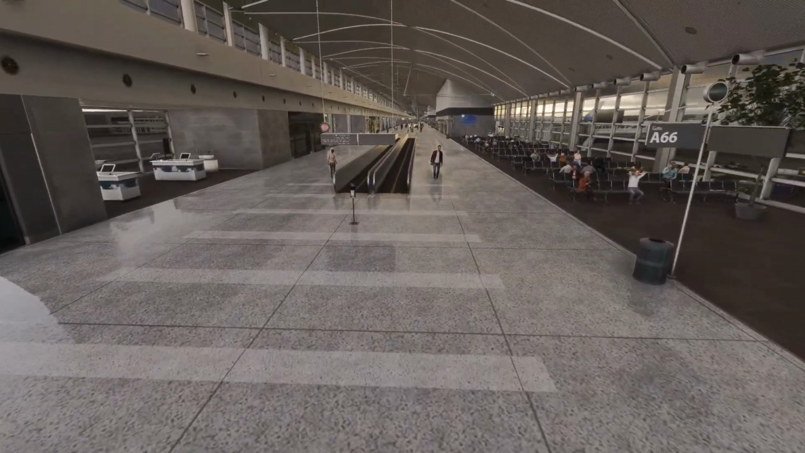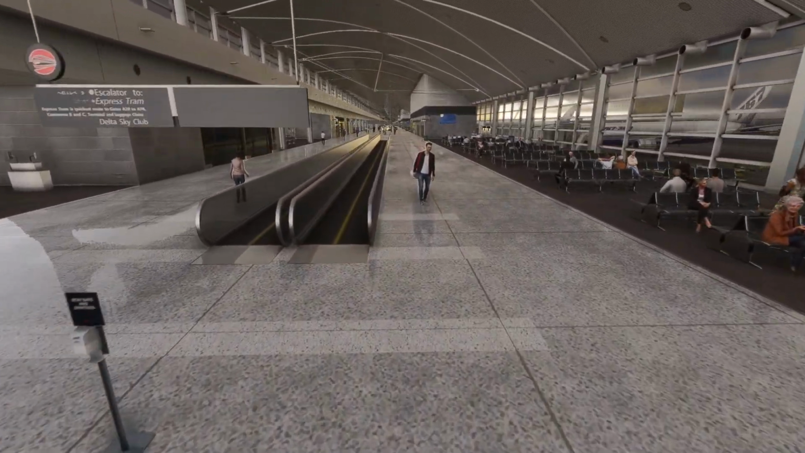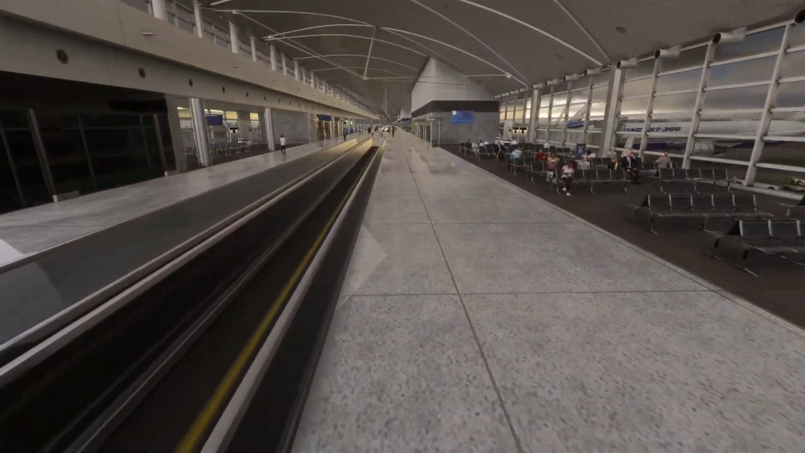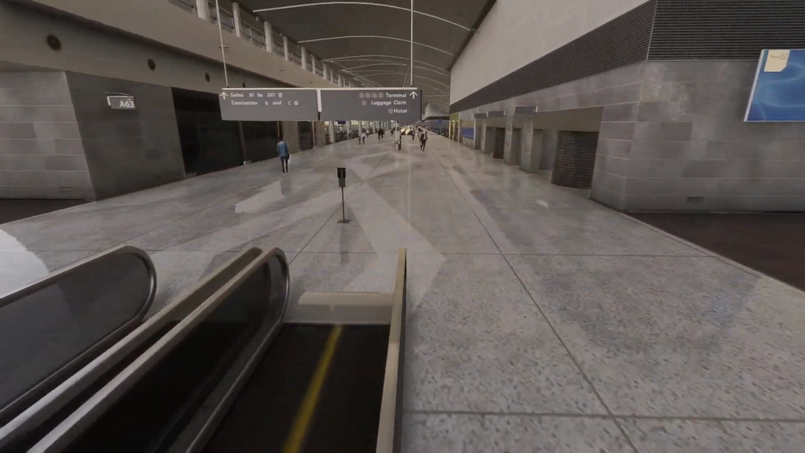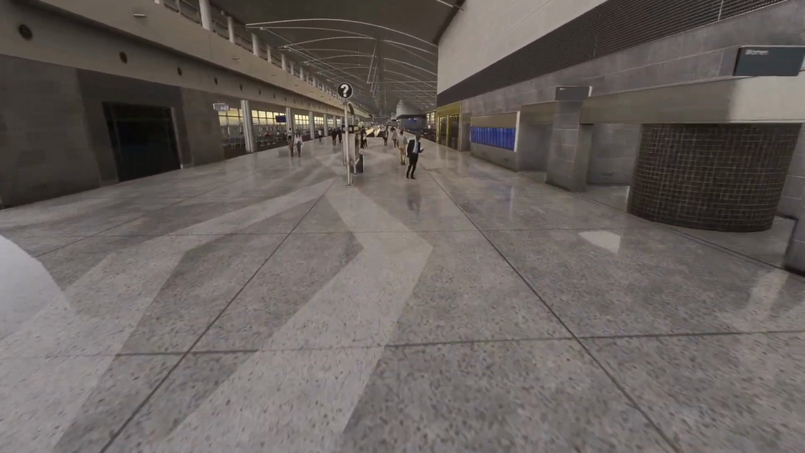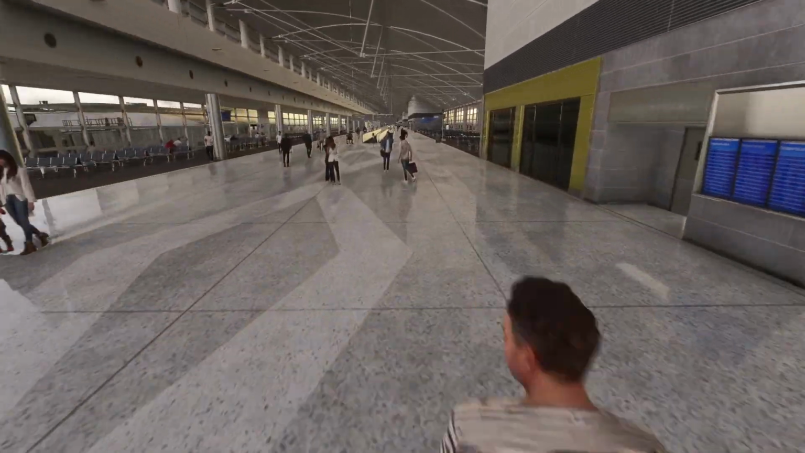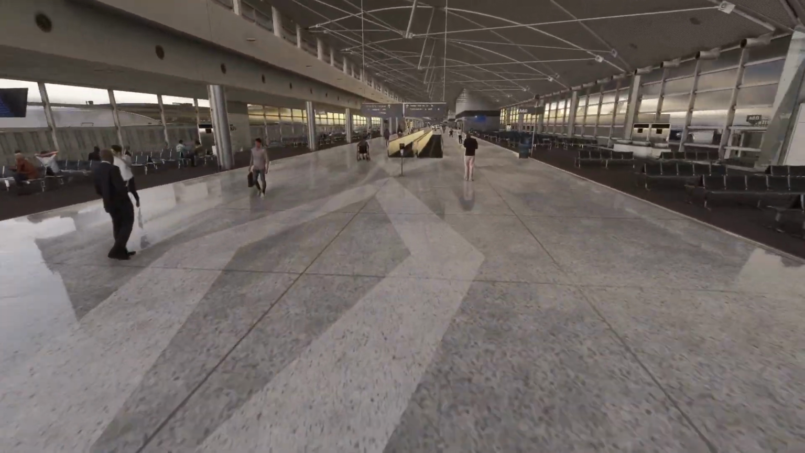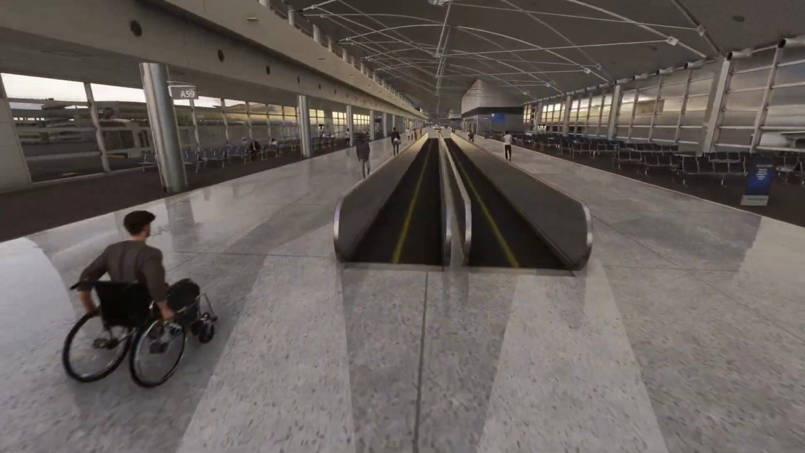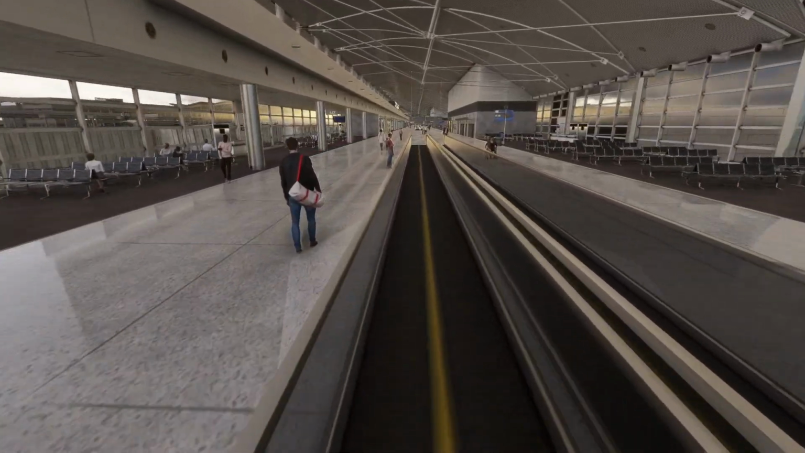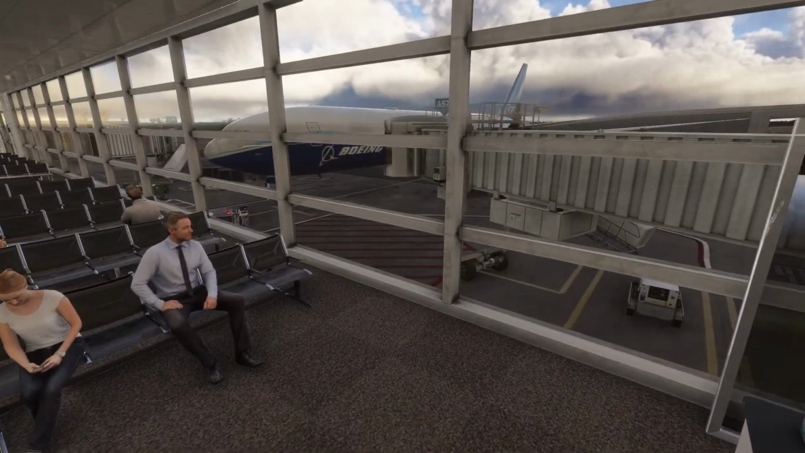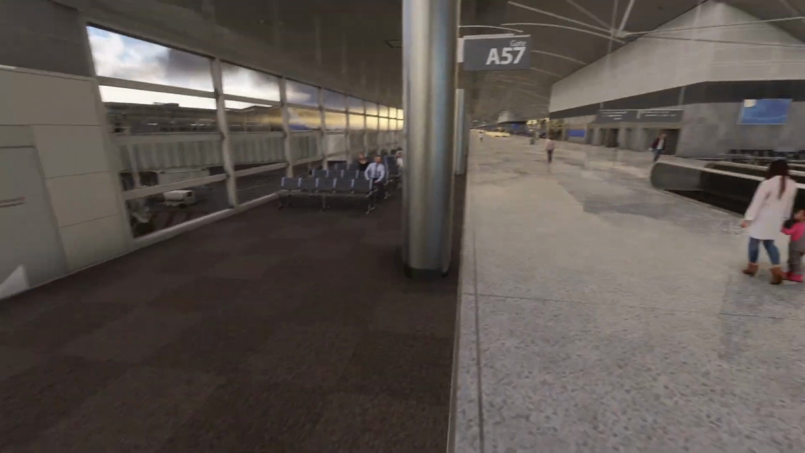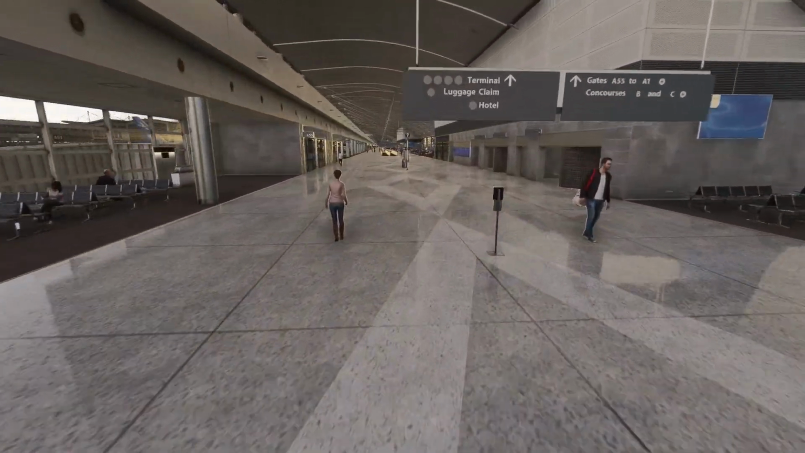So as you can see, this terminal stretches on and on and on. If we speed up a bit as we come down here, no wonder they've got some travelators in the middle of the floors, because it's just absolutely huge. Let's have a look at some of the gates and see what's parked out here. There's a 777 over there by the look of it. So we'll carry on down.